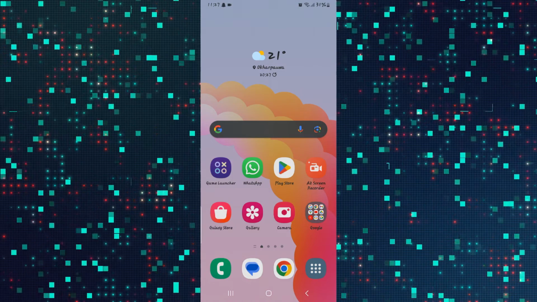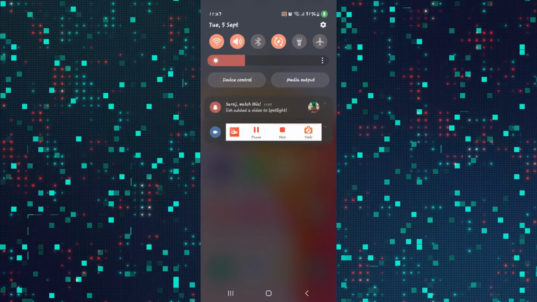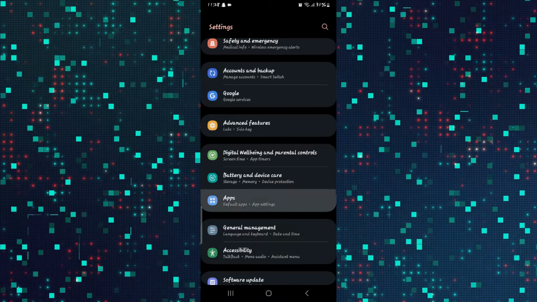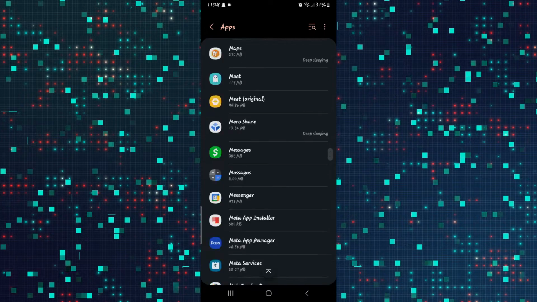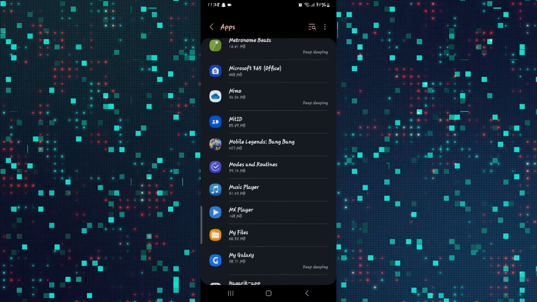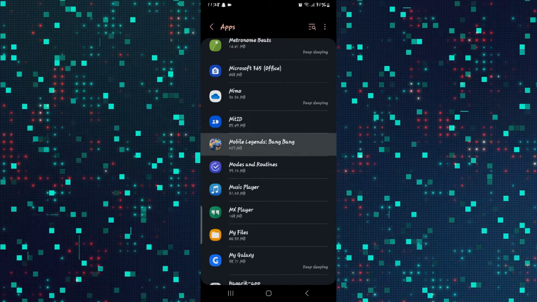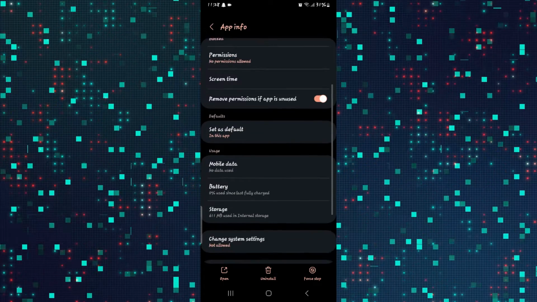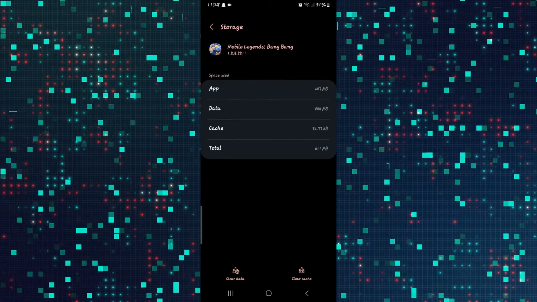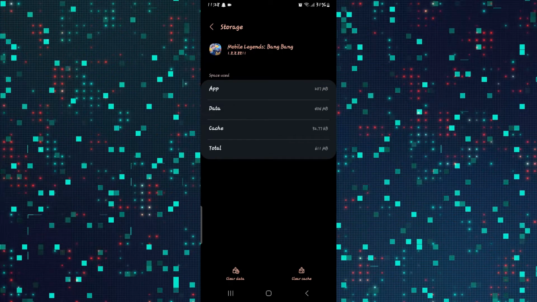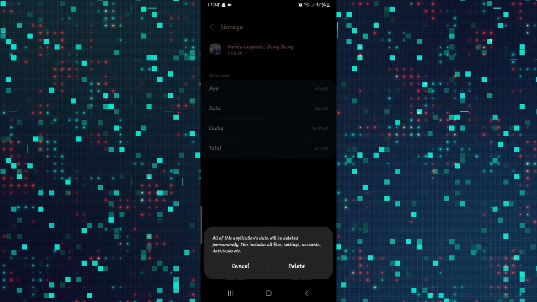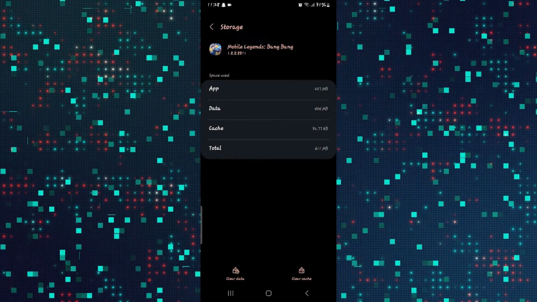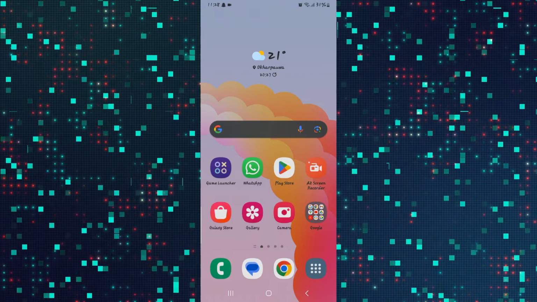If it still doesn't work, then one last thing that you can try is to open up your phone settings and then go into applications. From the application page, scroll down and look for Mobile Legends. When you find it, tap on it to open it up. And now scroll down and tap on storage. From the storage menu, tap on clear cache first and see if this helps. If it doesn't, then tap on clear data and the delete button as well. After you do this, your application should be running just fine.